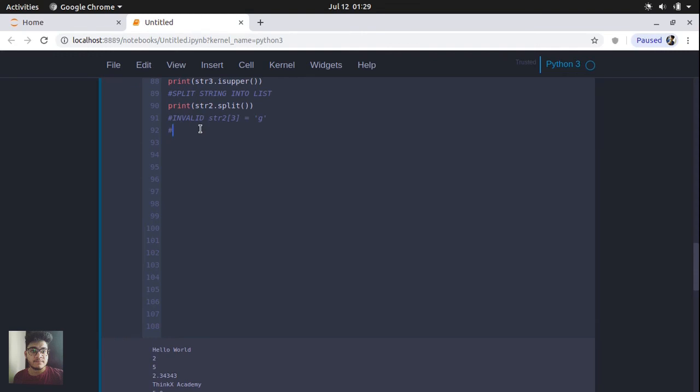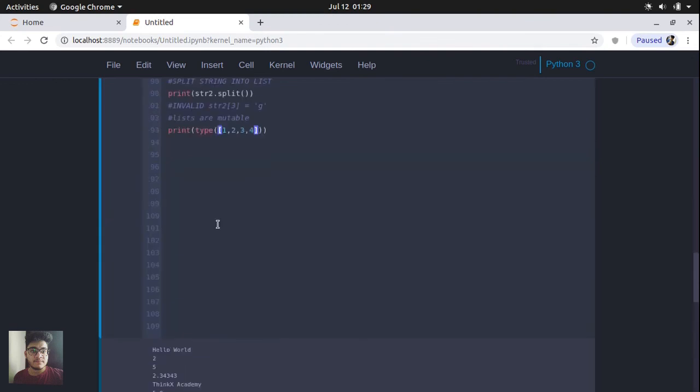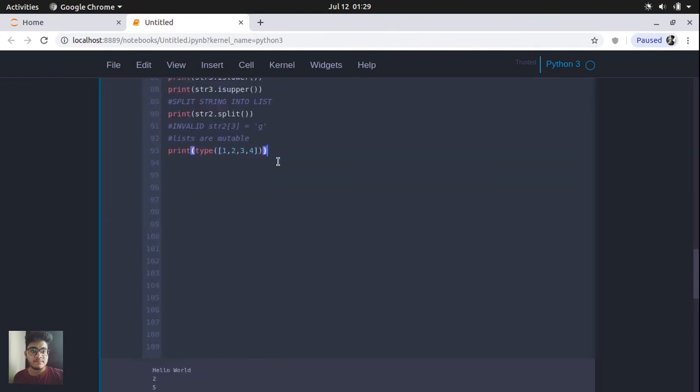So lists are mutable. What you can do with a list is, let's suppose you want to write the type of a list like 1, 2, 3 and 4. If I press enter, it will display that this is basically a list. You can see here, the type function can also display whether you are using a list or not. So let's try to access the list.